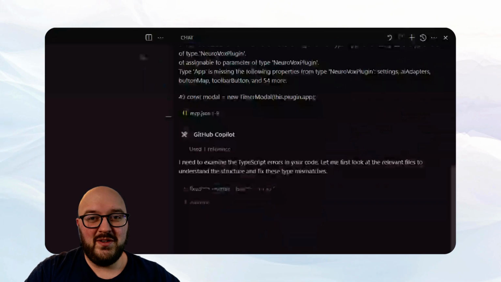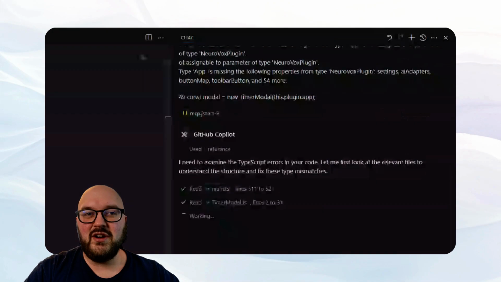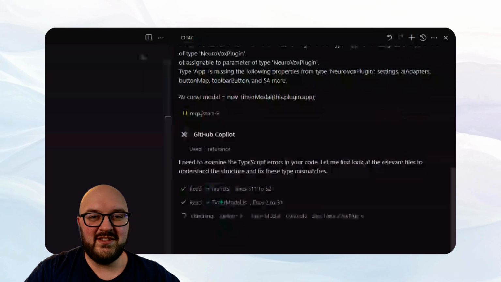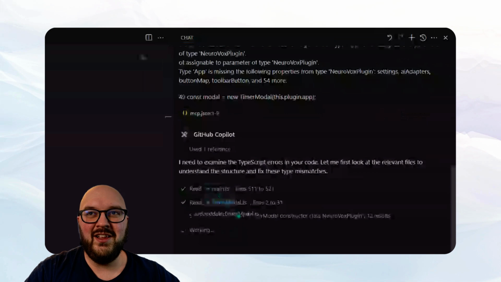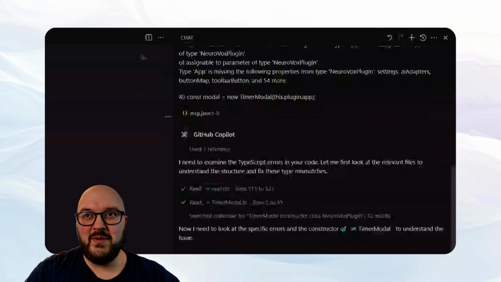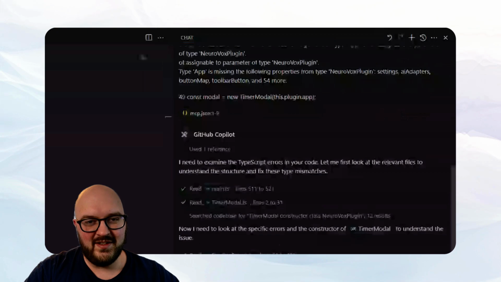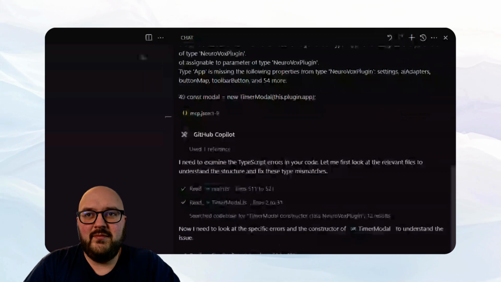So the first thing it's going to do is load up its context with the information it needs to know. Based on these errors, right, it knows more or less what files it's supposed to read. So our main.ts file, our timer modal, and now it's searching the rest of the code base to find other examples that it should be looking at in order to help solve these problems. So let's give it a second to do that.